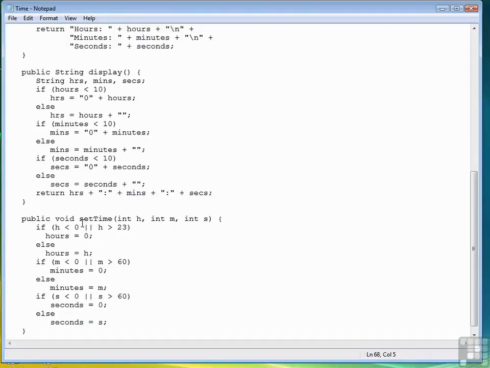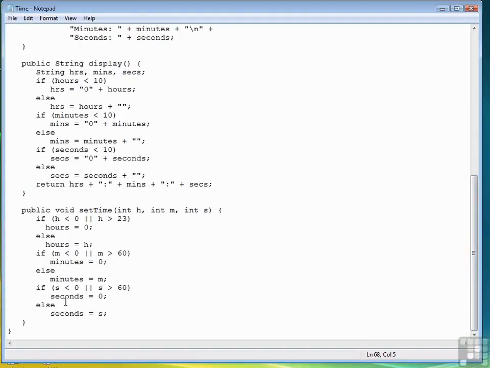So we'll use this method when we create a time object with a default constructor and then want to go in later and set the time for that object. We can do it in three parts by setting the hours, minutes, and seconds in one method call by calling set time. We'll look at how that works in just a moment.